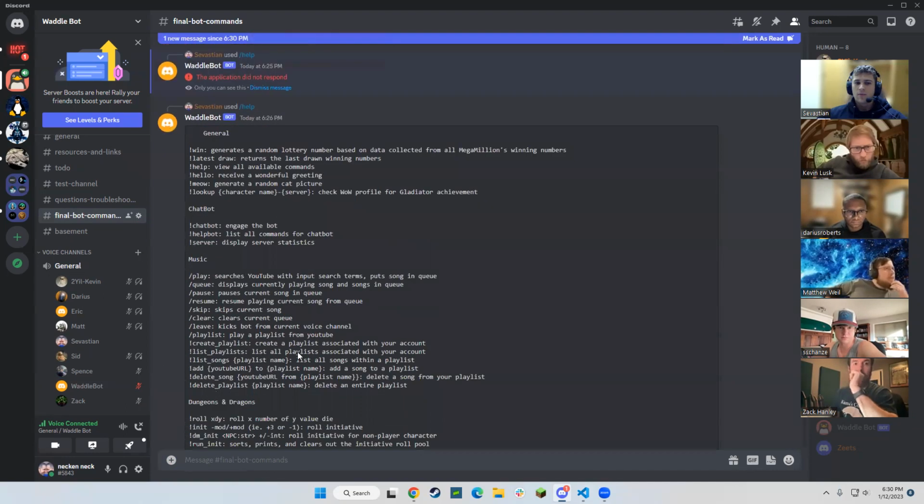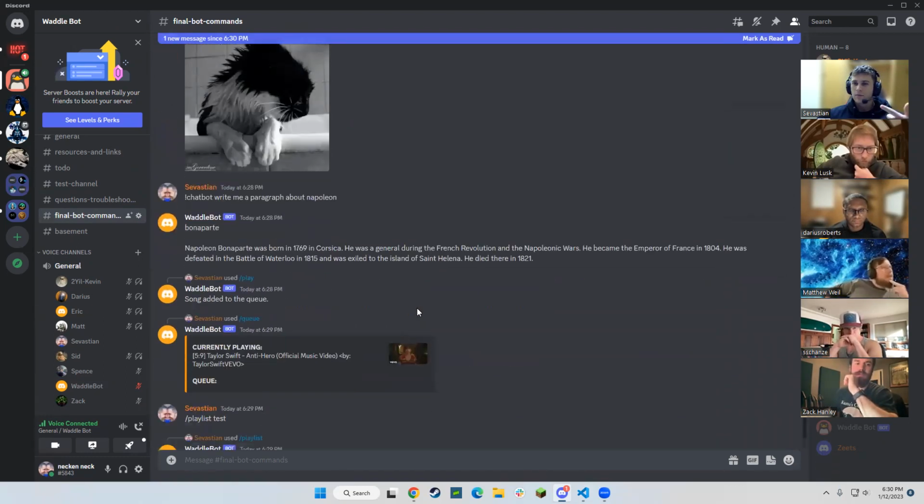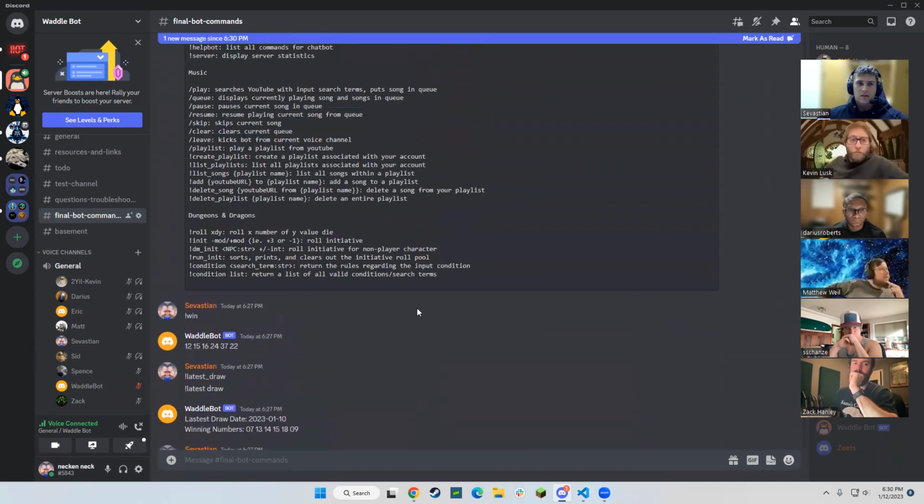There are a couple additional commands. You can delete a song from a playlist. You can add a song to a playlist. You can create a playlist. And there's a bunch of functionality with that, and it'll remember between sessions as well.